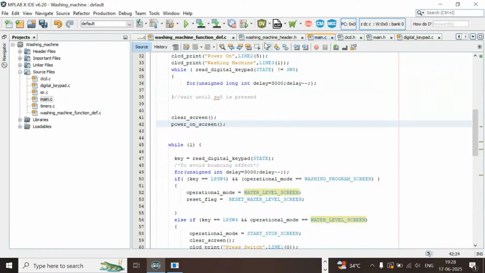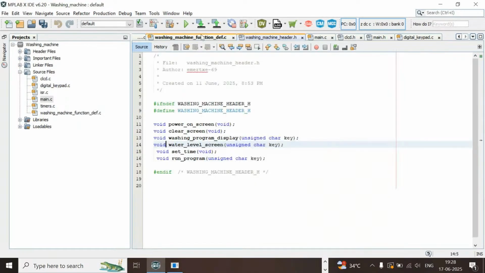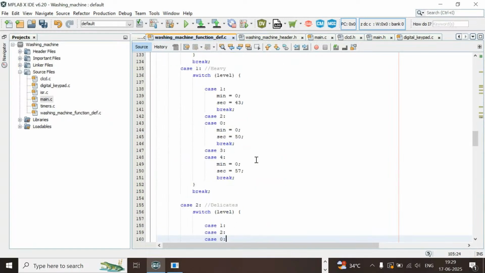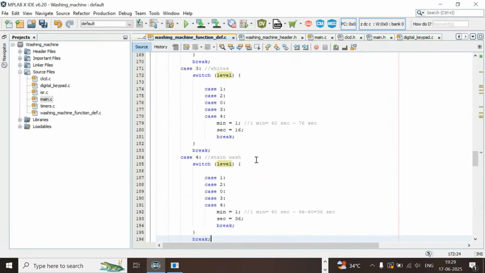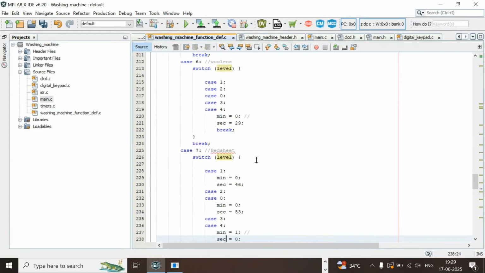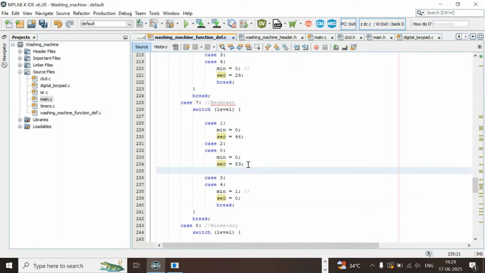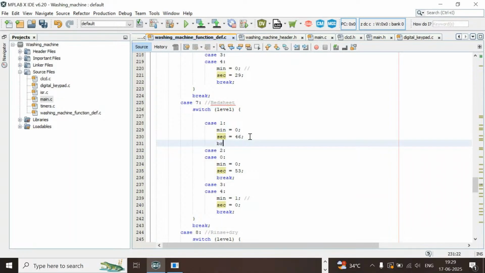Okay, case 7. Okay, let me check. Case 7, break must be added at the end. Let me check. Yes, you can add it. If it is a must, you can add it. Okay, I have added break. In case you have missed it anywhere, you can just add it. Okay.